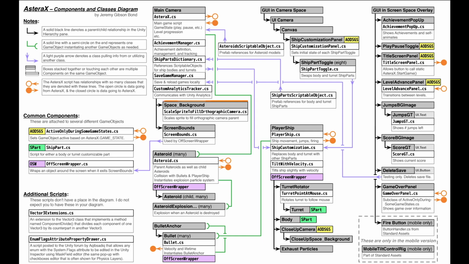Children of main camera include the space background, which has this scale sprite to fill orthographic camera, very long name for a component, but what it does is it takes any sprite and it scales it to completely fill an orthographic camera, as you might imagine. And then screen bounds, which are used by the off-screen wrapper. This defines the area that a cube collider takes up as a trigger and covers the entire play area of the game. And anytime something completely leaves that trigger, then it is wrapped around to the other side of the screen using the off-screen wrapper. You can see that Asterix instantiates many different asteroids.